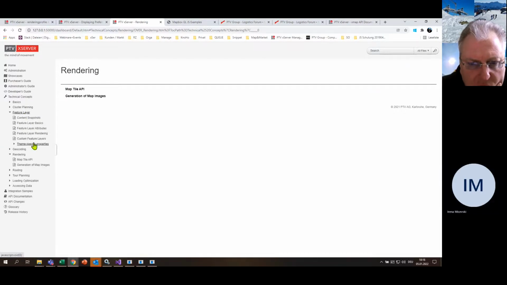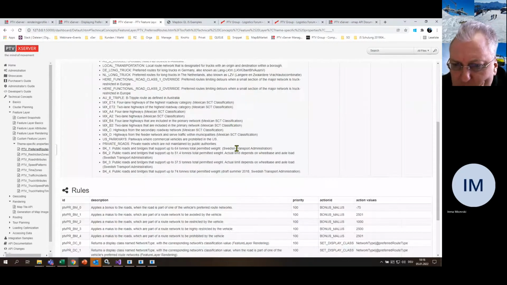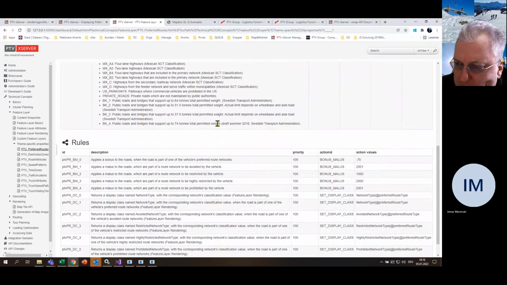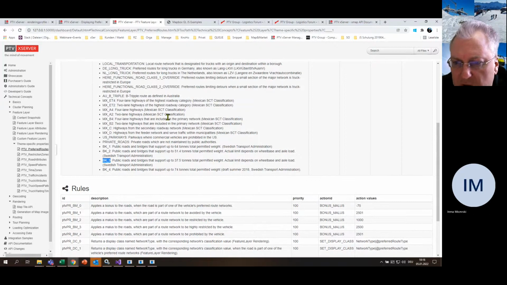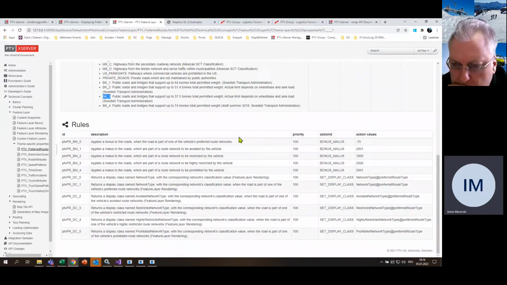Let me just check one more thing, because there are some theme-specific properties, and here we've got the preferred routes, BK1 and so on. But yes, this is quite interesting, but it doesn't give you the identifier that you need for the file, because in the file you would not refer to BK3, but to range 37, for example. Yes, because in the code, when I want to show the preferred route types, I should use BK1, BK2, and BK3 for the xServer2.